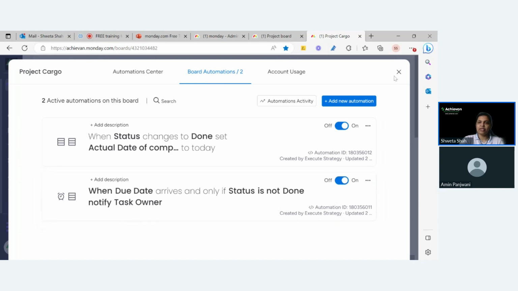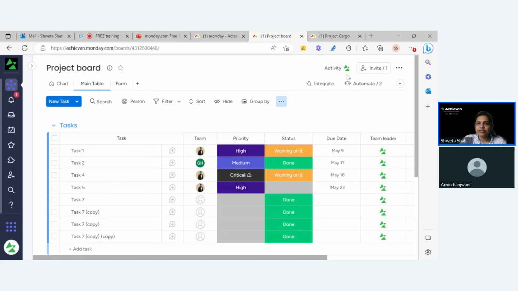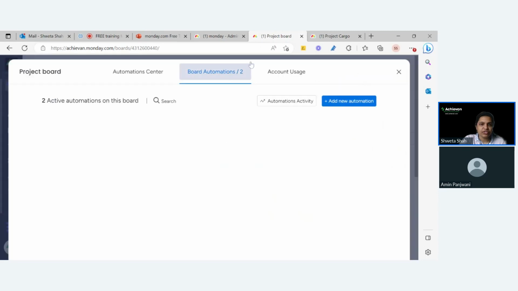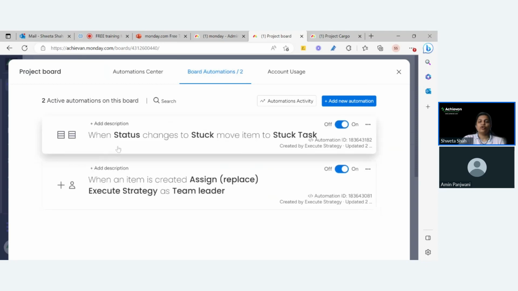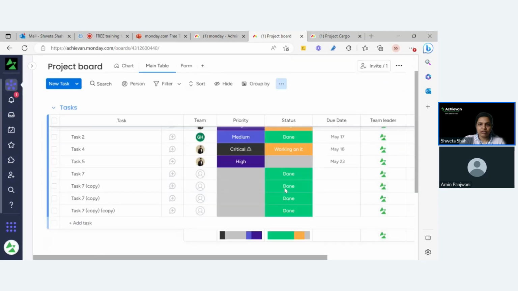Now I want to build an automation where whenever the task gets stuck, I want it to move to another group. So let's build it here, because I already have that automation on another project board. I already have part of the automation where when status changes to stuck, move item to stuck task. Now I'm going back, just showing you how it works.